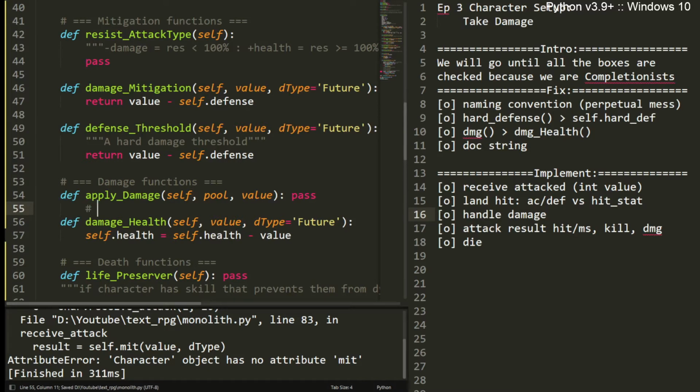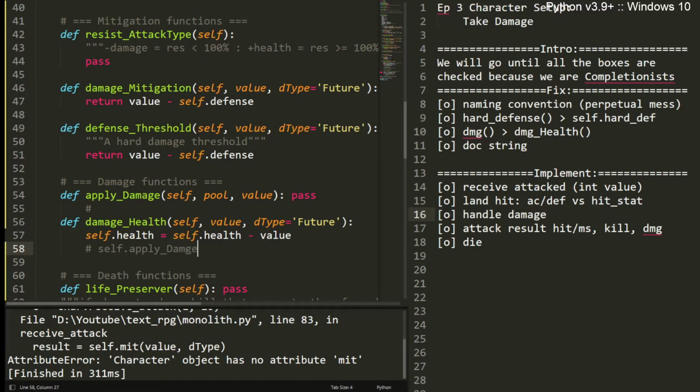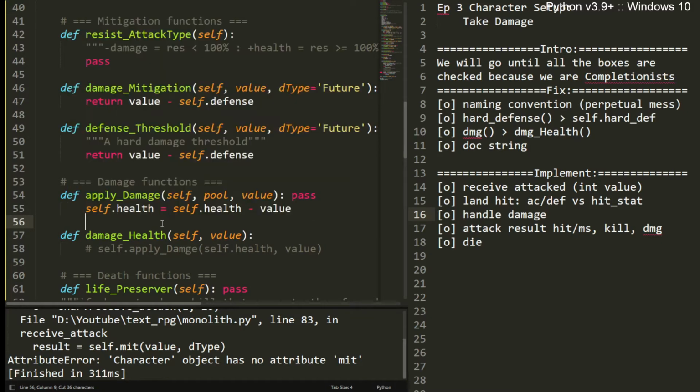So this one, basically, let's just stub that in really quick. It'll call self apply damage, and since the function is inside of the object it will know what properties it has. So we'll say the pool is going to be self.health, and the value is going to be whatever the damage value is, and we're going to get rid of that for now. So we'll move that there and return.